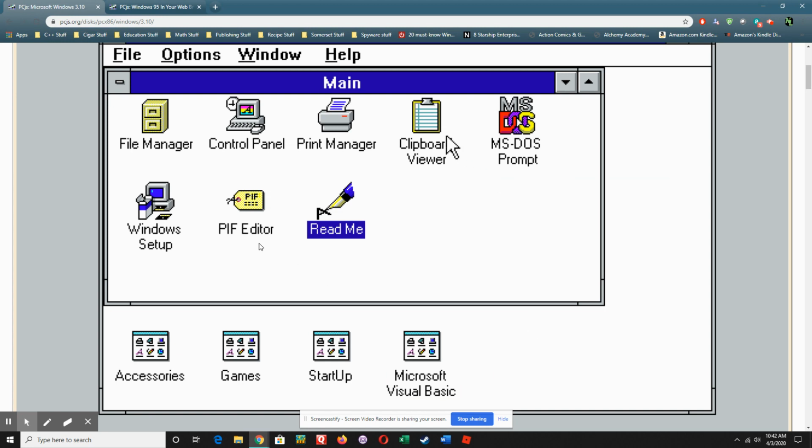What's on the main? Print manager, so if you're printing stuff. Clipboard viewer, if you copy something and you wanted to see what you had copied and pasted, you put it there. PIF editor is basically like, hey, if you see a file whose last three digits are like .pdf, then use this program to open it, kind of thing. File manager is Windows Explorer, right?